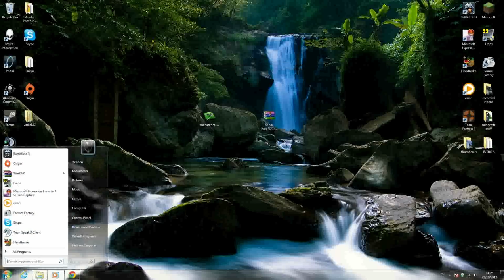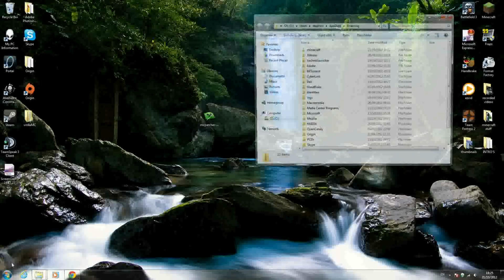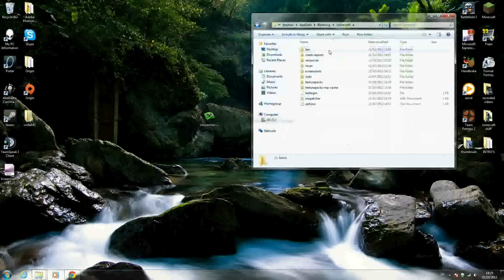Next, you want to go down to your Windows icon, and in the search bar type percent sign APPDATA percent sign, and then click enter. Now you should see a folder here called .minecraft. You want to go inside your .minecraft folder, and this is going to bring you into your Minecraft stuff. So you should see bin, resources, saves, all that kind of stuff down here. Go down to a folder that says texture packs, not the texture packs MC, just the texture packs folder, okay?